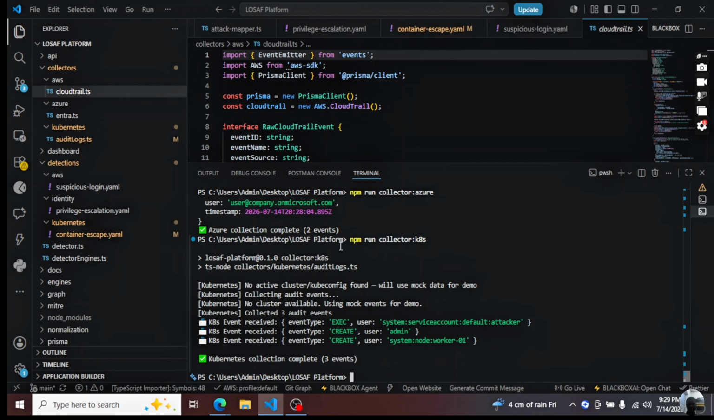So let me run it now for Kubernetes. We get three events, and we can see an execution event from a service account named attacker. This is the kind of event that may get buried in a Kubernetes audit log. So now we have seven events.